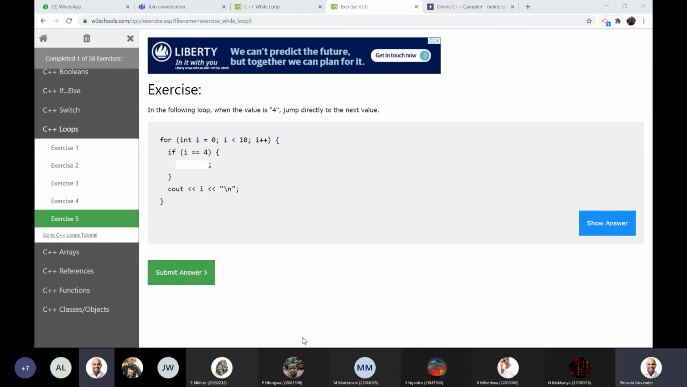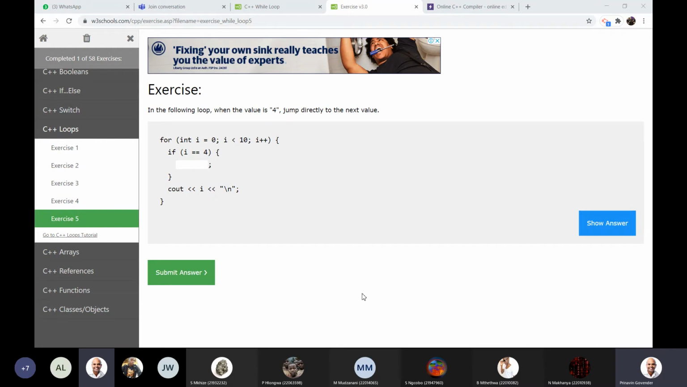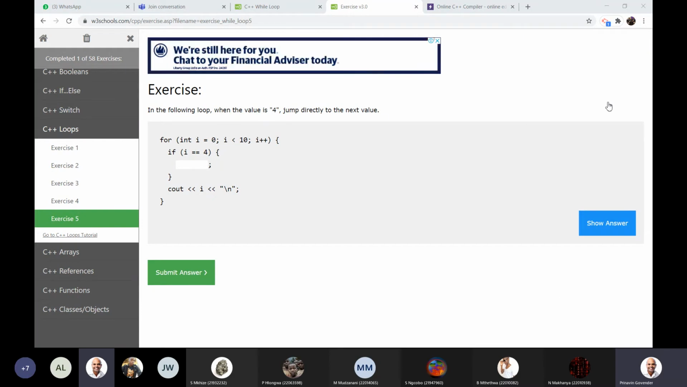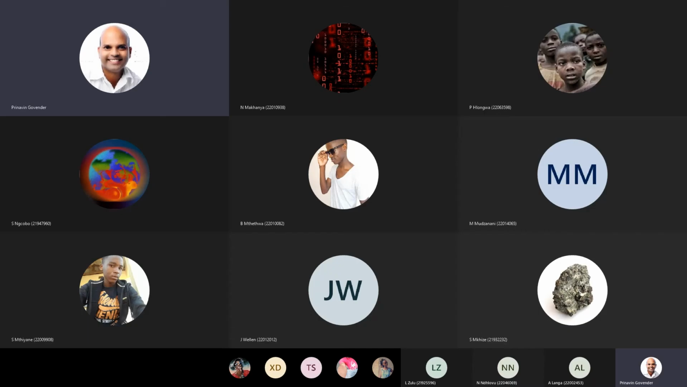So I'm going to stop at this point and ask you, do you have any questions for me? Anyone with a question? All we did was the while loop and we did some exercises. There are three conditions in the while loop: you must have a starting point, you must have an ending point, and you must increase the value of the loop variable inside of the loop.